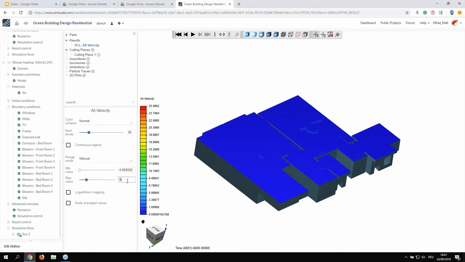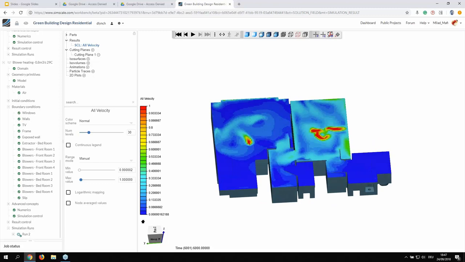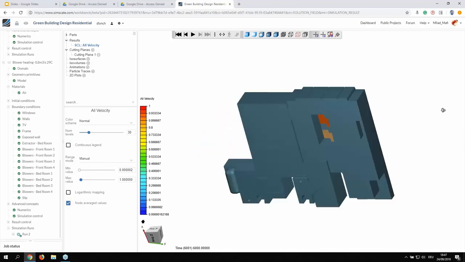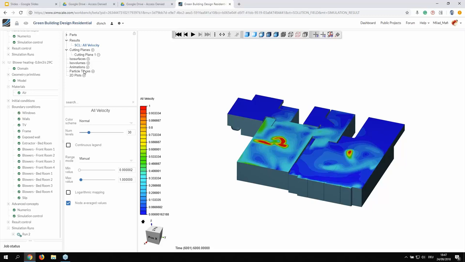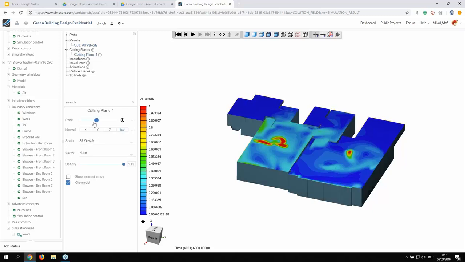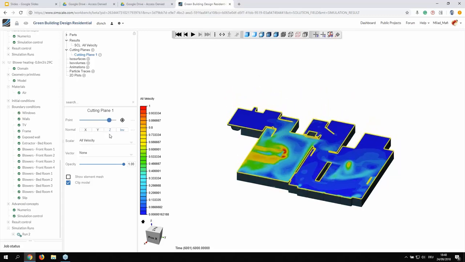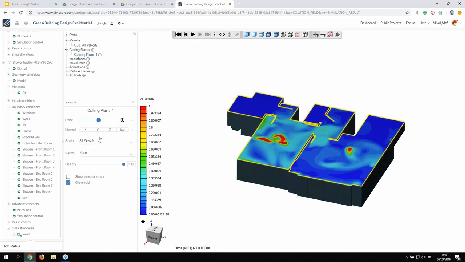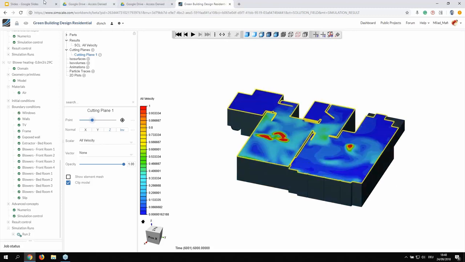Now we can, for example, change the legend. Now we can visualize different hotspots. And for example, this is the living room. You can see how, and this red thing you see, this is the air leaving from the outlets and inlets, and yeah, you can post-process the results in 3D very easily.